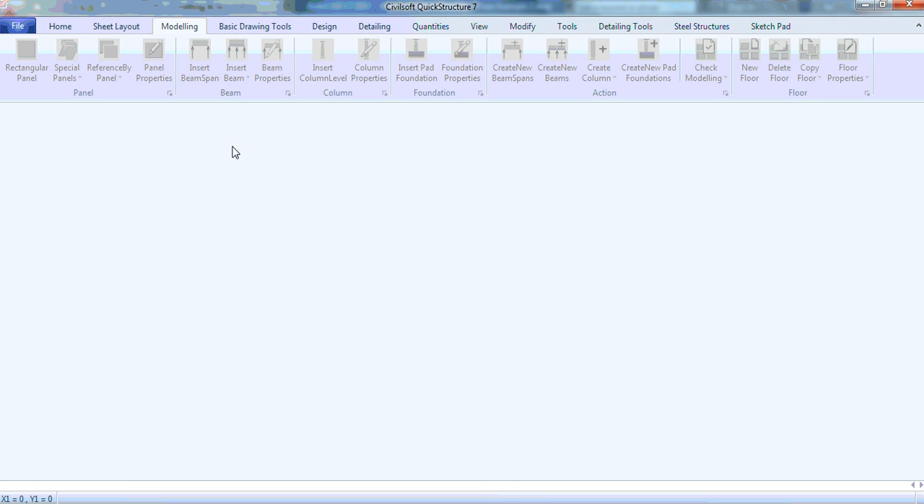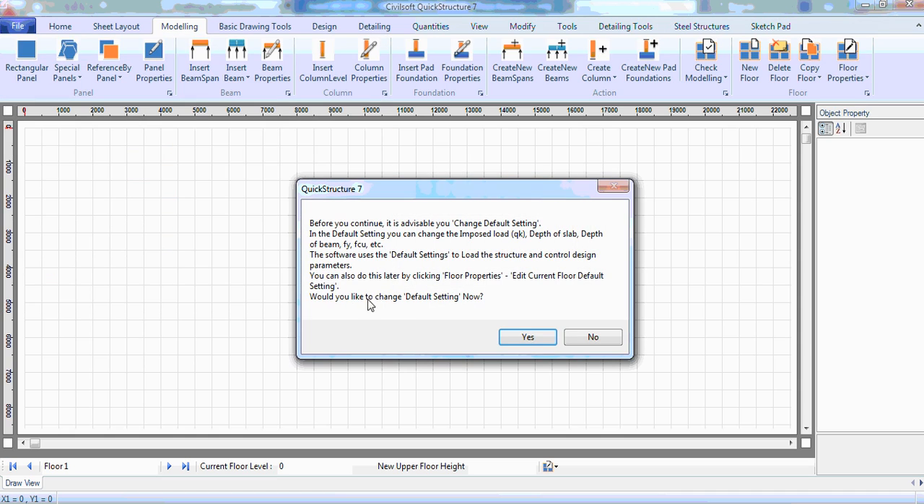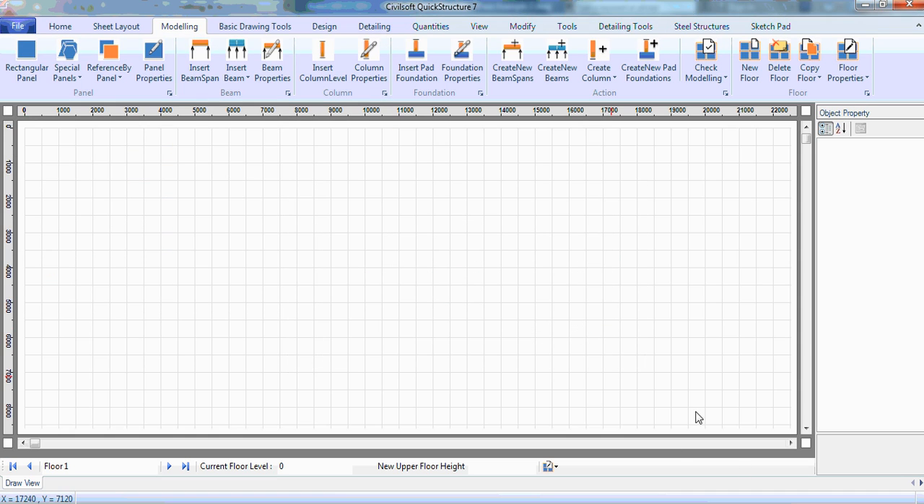Okay, to start with, of course, you open the software from your desktop or from program files. Then you have to click on File, click New. Okay, it's asking us if we want to set defaults. This time around we just say no.